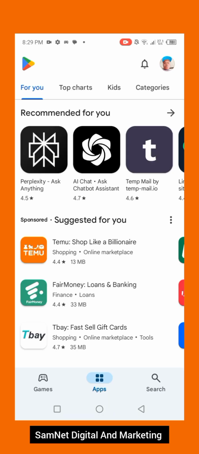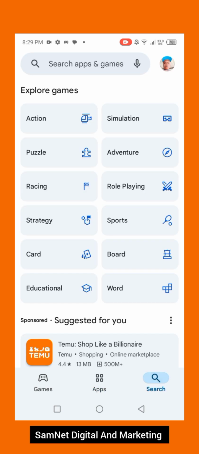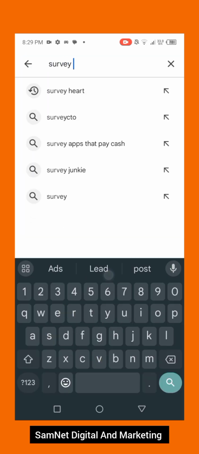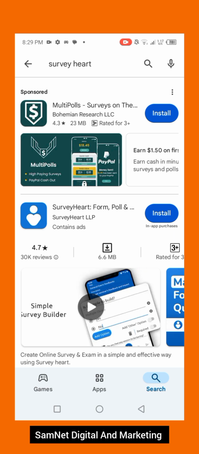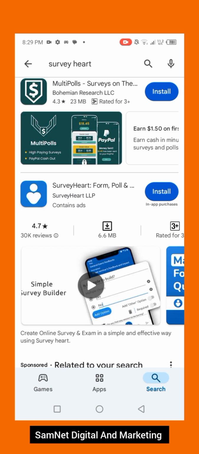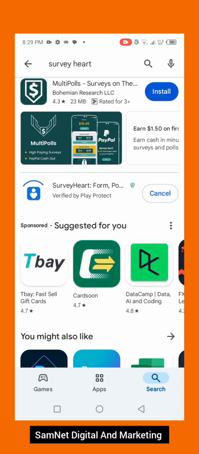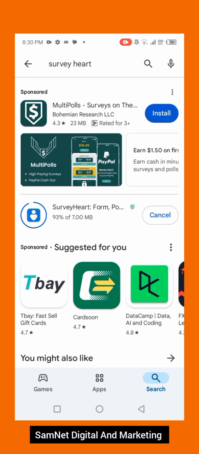When you get to your Play Store, it will open like this. You come to the search button and search for Survey Art. This is how the application looks. You need to click on the install button to install the application, so we need to wait for it to be installed. All right, the application has been installed. What you need to do is click on open. We need to wait for it to open.